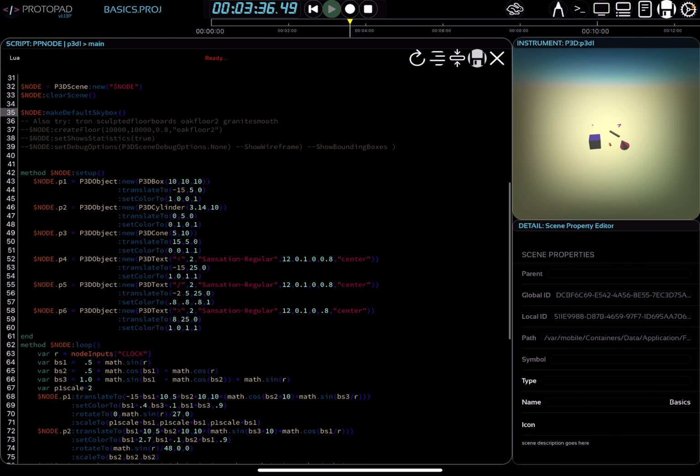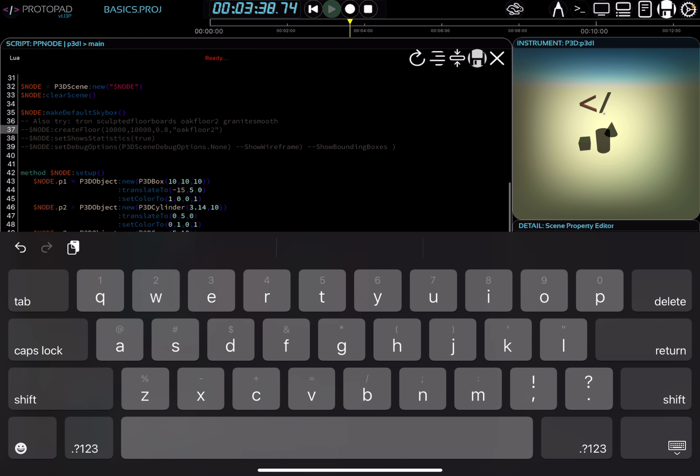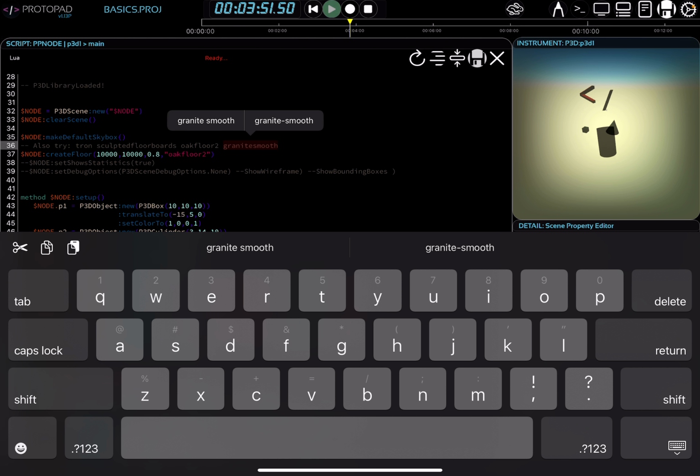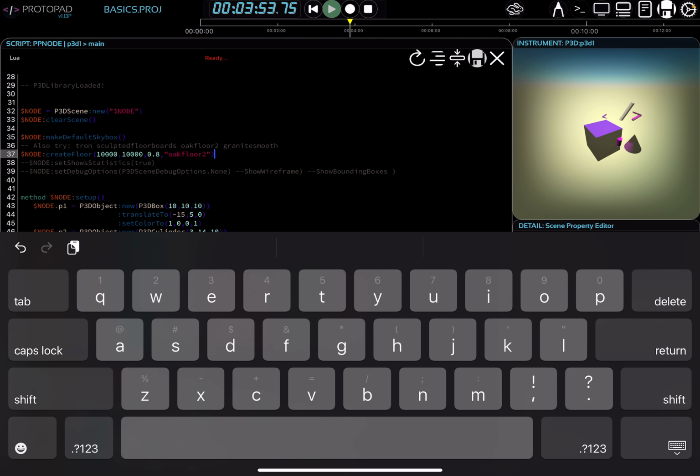You can also create a floor. Some of the built-in floors are one called Tron, sculpted floorboards, oak floor, and granite. So we'll try that.